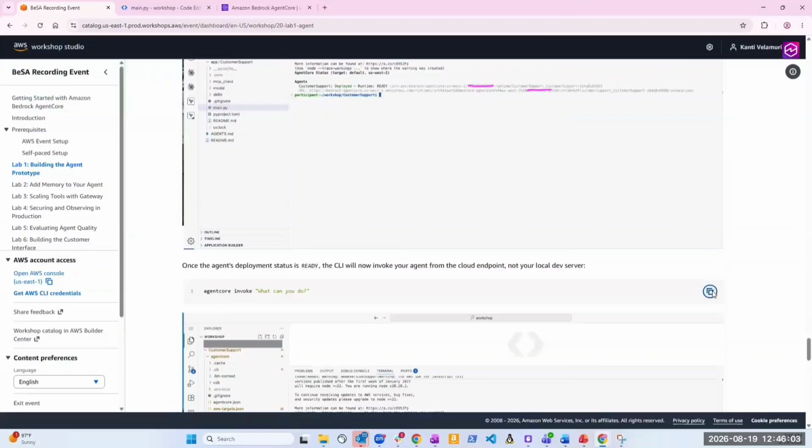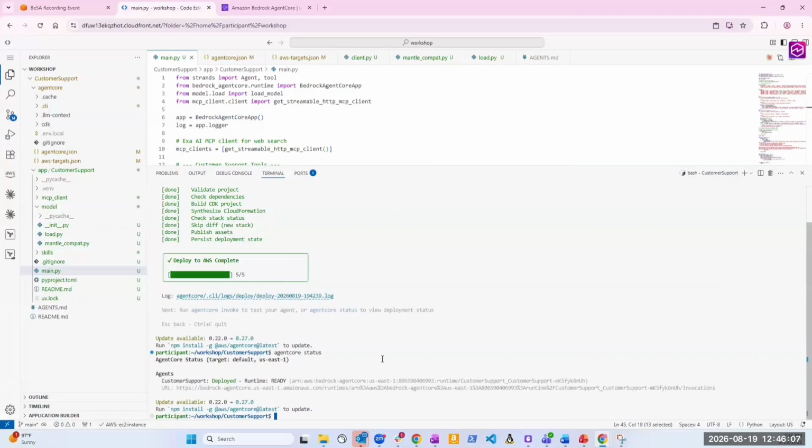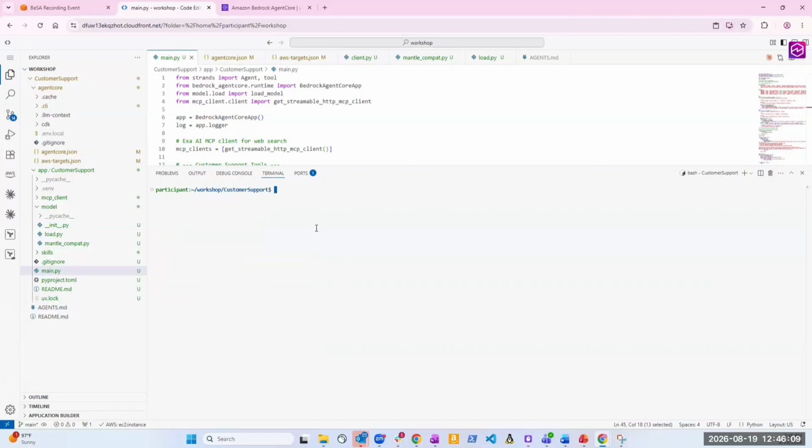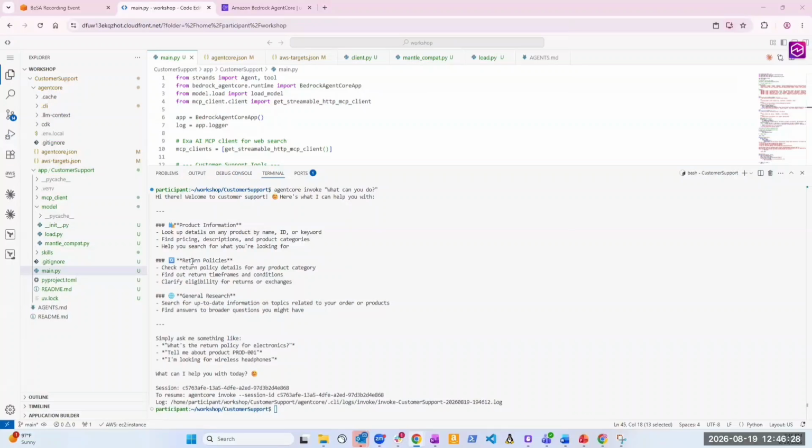And from the CLI itself, if you want to talk to the agent, you can say, let me clear this, agent core invoke. So after the deploy command, we did the status command, and now we are invoking the agent, asking what it can do for us. So it came up with an answer saying that this is what I'll be able to do for you.